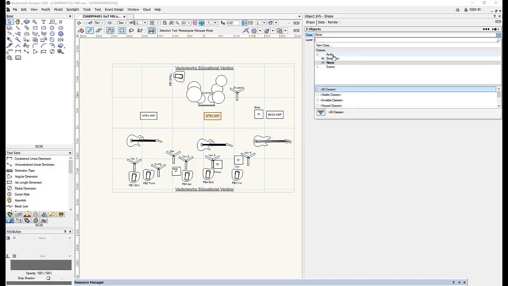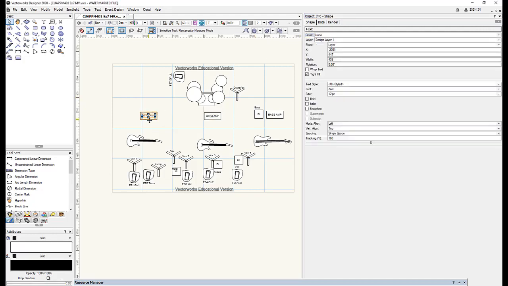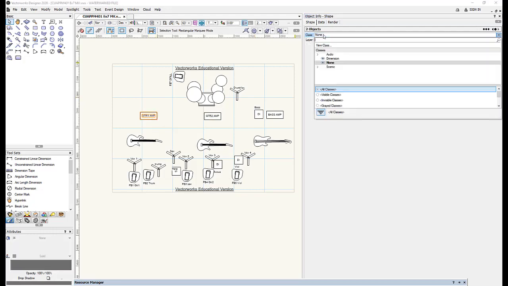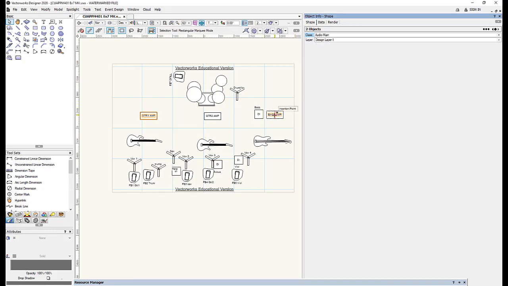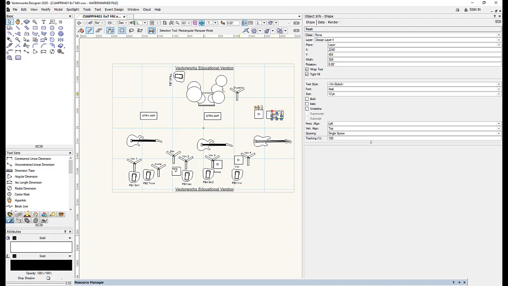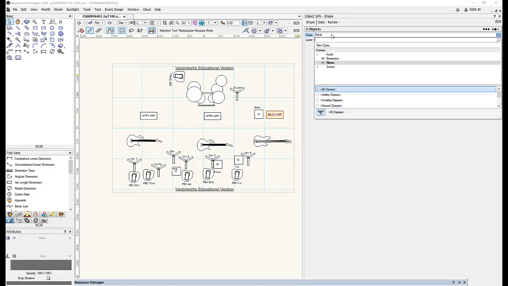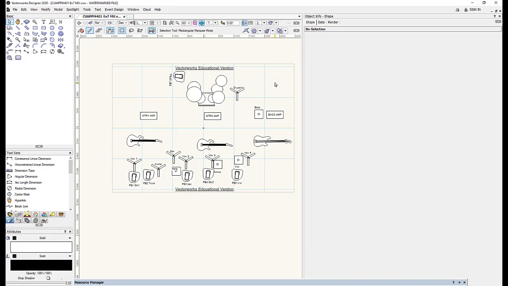But let's move that into an audio class main, and we'll do that with the other amps as well. So we're going class, audio class main, and let's do that. So these objects don't have classes because they're just squares and labels. So we're changing that, and we're putting them in some way to organize them. So audio main. So now if we hid the class of audio main, those devices would disappear. Okay, so we can move on from that.